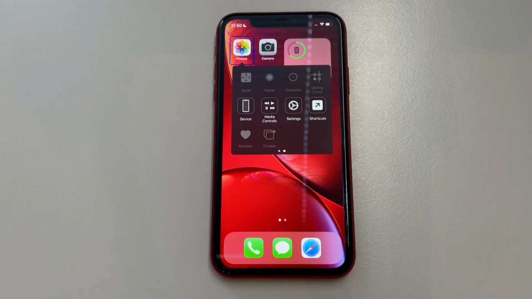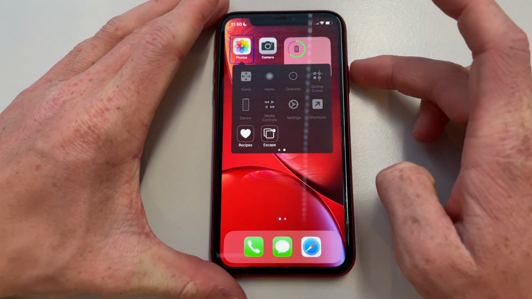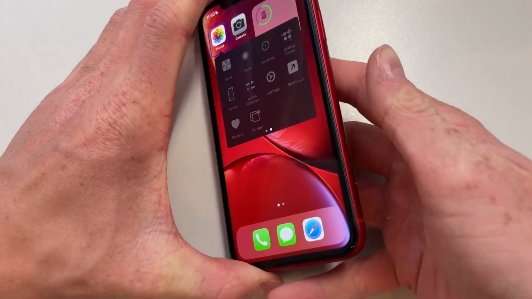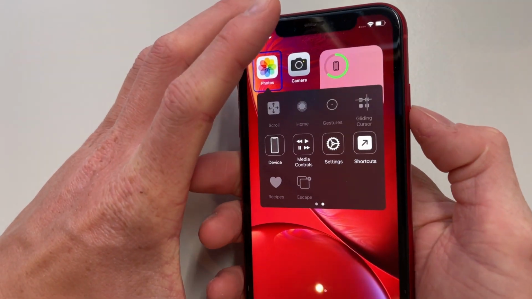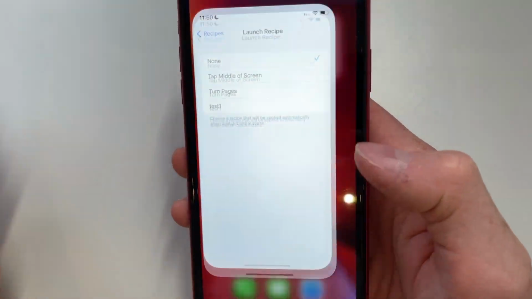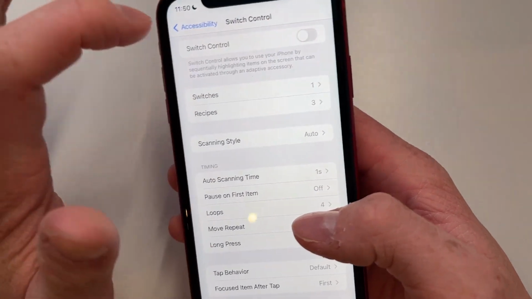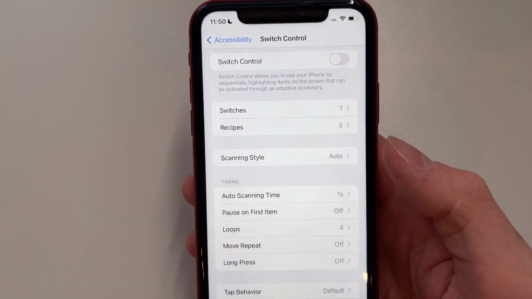So here's how you can disable switch control without touching your iPhone. All you need to do, it's really easy. All you need to do is go to your power button right here, and we're going to simply tap it 3 times. 1, 2, 3. And we can see switch control is now disabled, and if we now go here, now we can touch our screen again, and we can see that switch control is now also disabled.